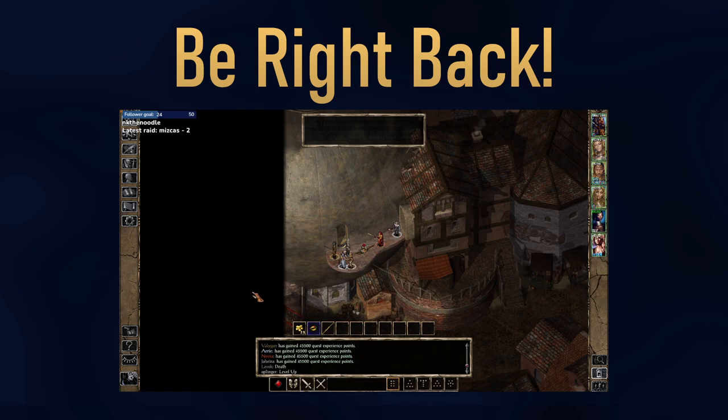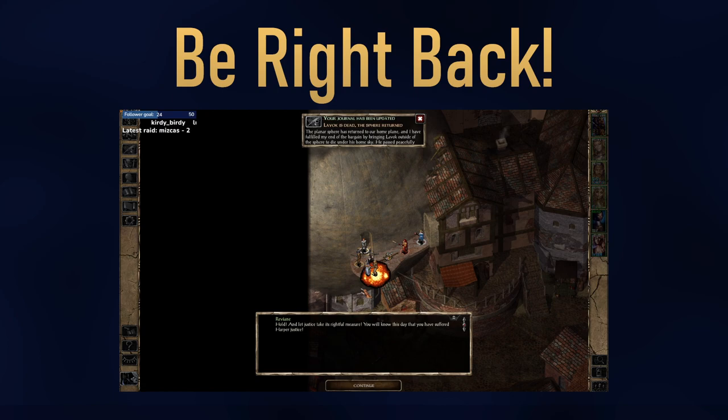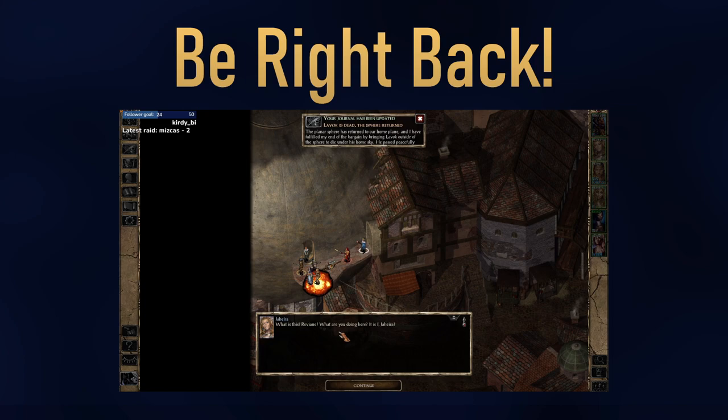Why is there? Oh, right, because Hexel's not wearing your thing. Golden justice take its rightful measure. You will know this day that you have suffered Harper. Oh, hey, look! It's the consequences of my actions! We found them! What is this? Revian, what are you doing here? It is I, Jahir!